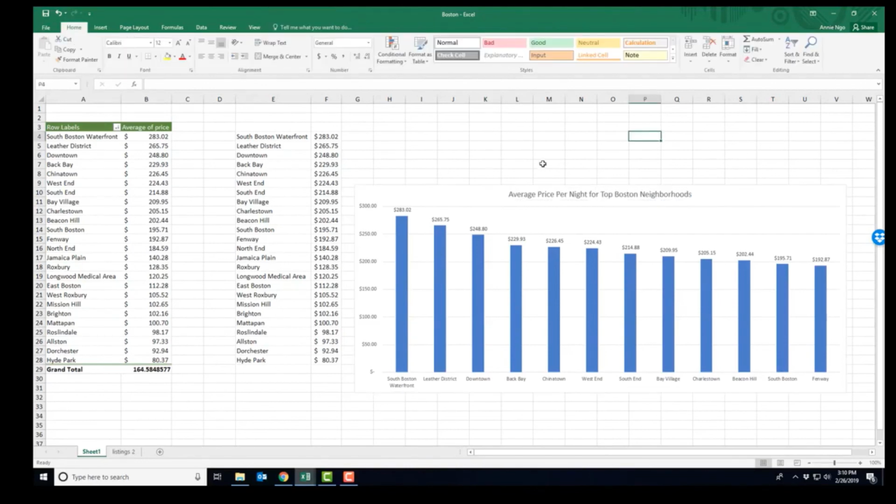So this is combining what we learned in a previous video with pivot tables to calculate some descriptive statistics, and then when you copy and paste it, you're going to take what you learned from chapter 2 to make a chart. So if you have any questions, just let me know.